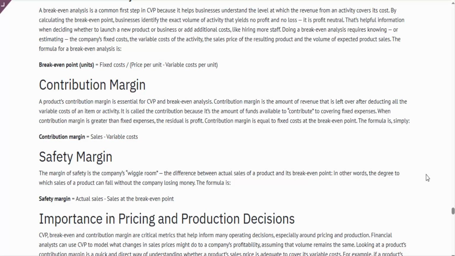Safety margin. The margin of safety is the company's wiggle room, the difference between actual sales of a product and its break-even point. In other words, the degree to which sales of a product can fall without the company losing money. The formula is, safety margin equals actual sales minus the break-even point. Importance in pricing and production decisions.